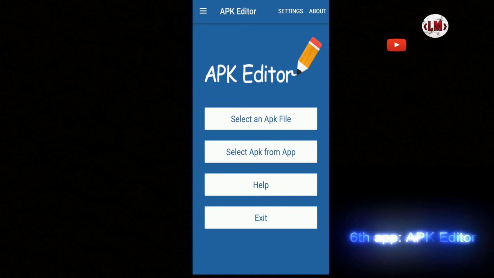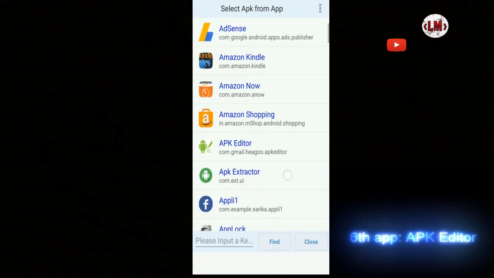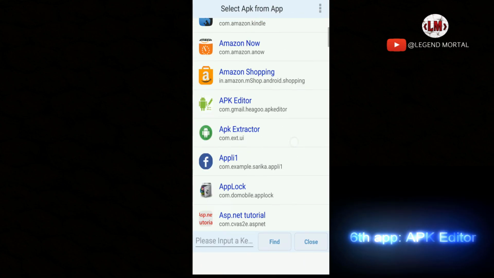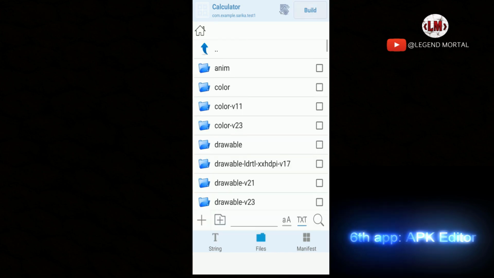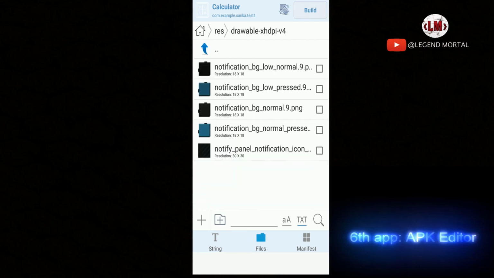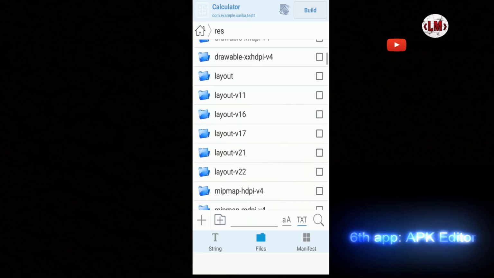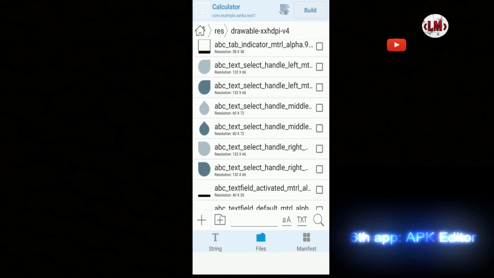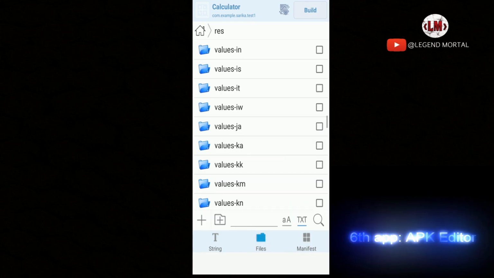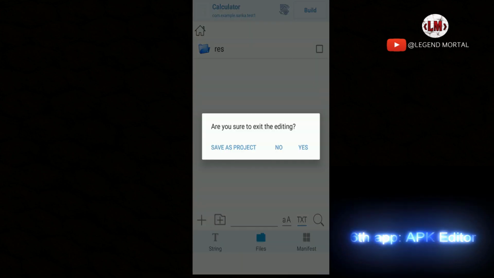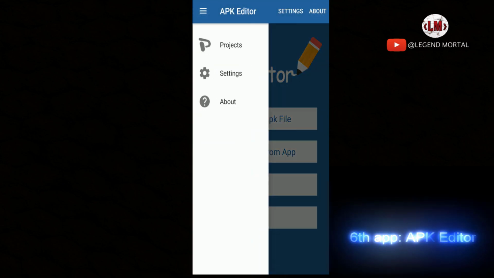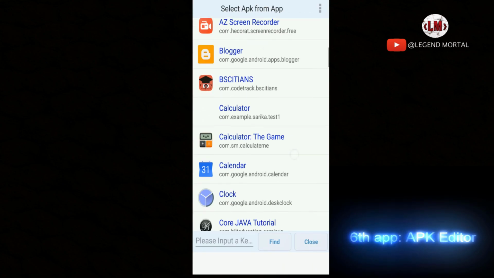Moving on to our next app, which is APK Editor, which is very important and useful for Android developers, web designers or app UI designers. Sometimes when you are creating your app and want to add an image or button style which is not present in a Google search, and you know that the image or style is there in any of your installed apps, you just need to click on select APK from app and then select your app from where you want to extract your required image or style. Then click on full edit, then you will enter the area where res, that is the resources file of the app, is present.